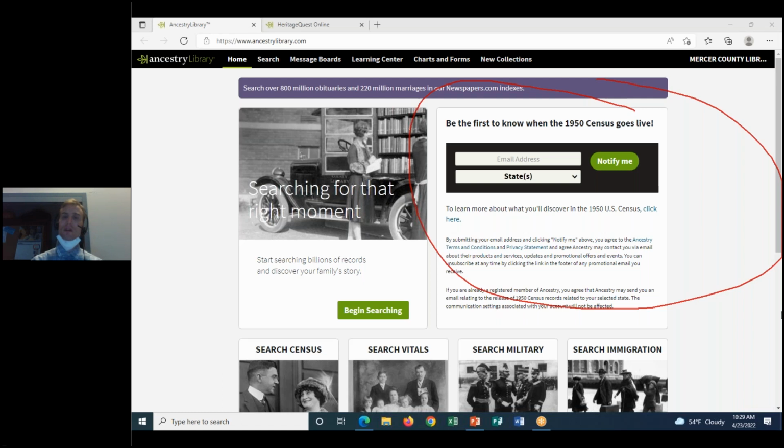And again, Ancestry is right now just telling its customers, expect it by the summer. All right, so it's good to learn these skills now so you can get ahead of it. And then when that 1950 census goes live on Ancestry Library and or Heritage Quest, you'll be ready to go. So the most recent federal census data available is 1940.